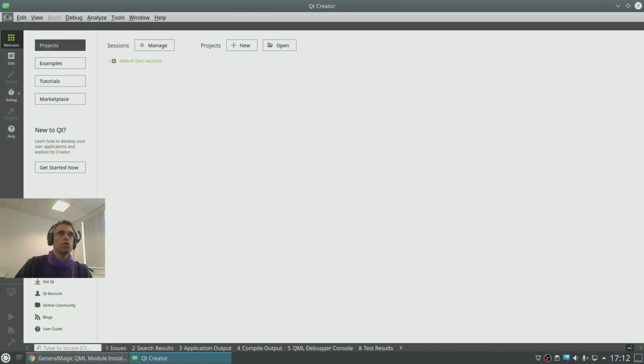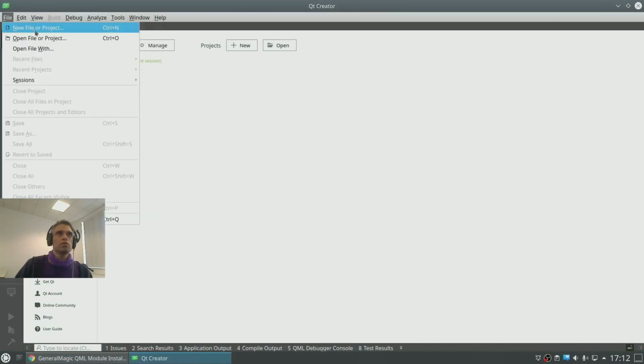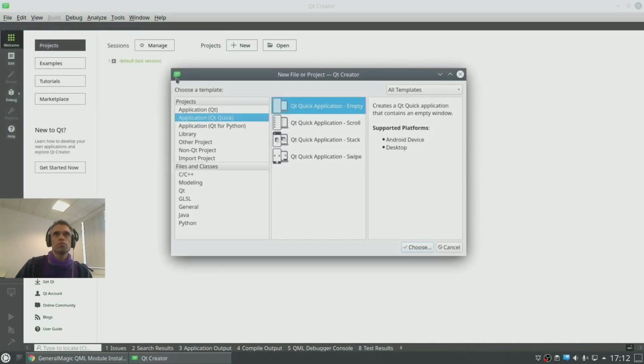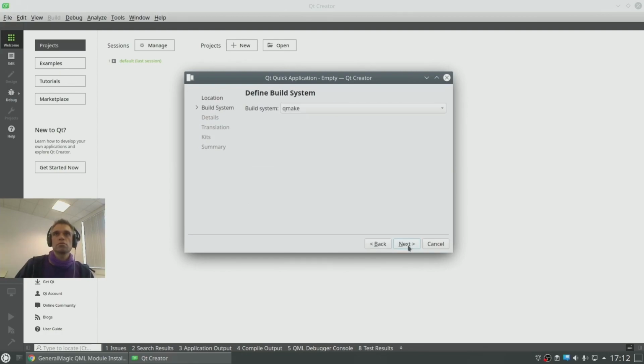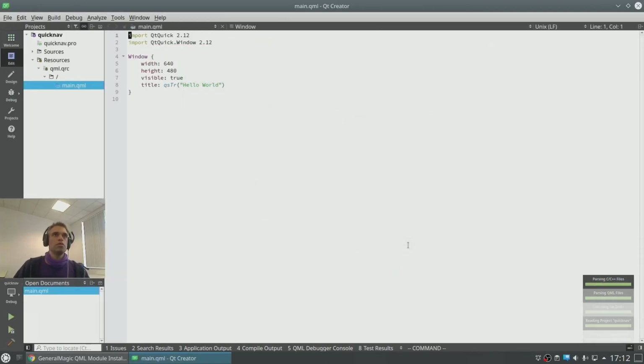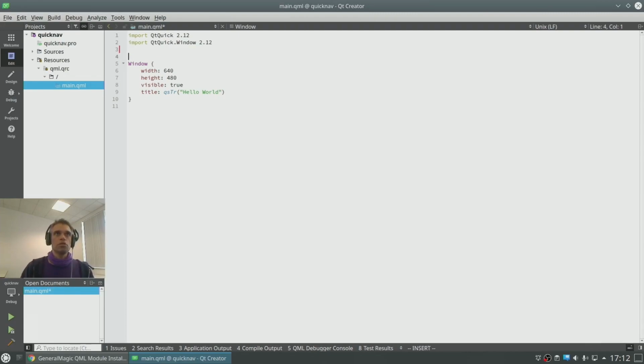There it is. We go here and create a new project, a Qt Quick application empty. We choose that. We'll just call it quick nav and just choose all the default settings, nothing special here. Great, there it is. Now, the first thing we want to do is import the General Magic QML plugin. We're going to write a navigation app.